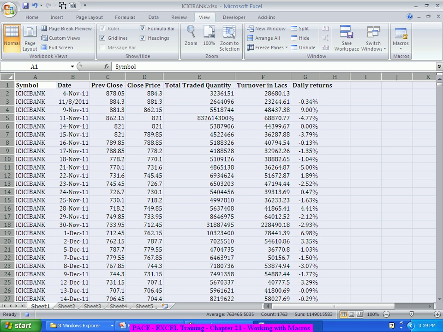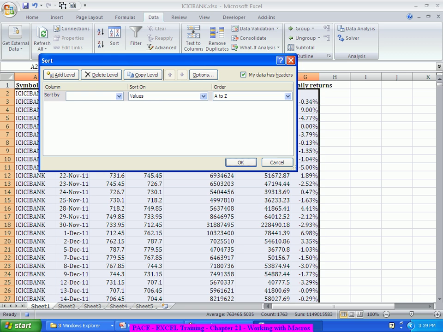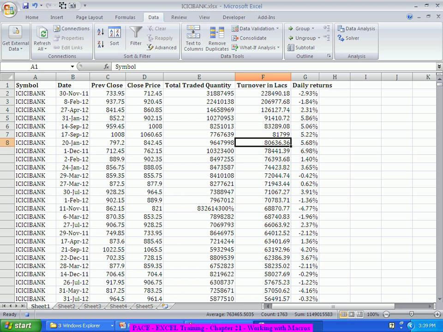Let's say I select the whole data, sort, probably on the descending order of, let's say, turnover. Turnover, I say largest to smallest. I'm doing it on the descending order of the turnover. This is what I have got. Then if required, we'll also do a conditional formatting on the data.